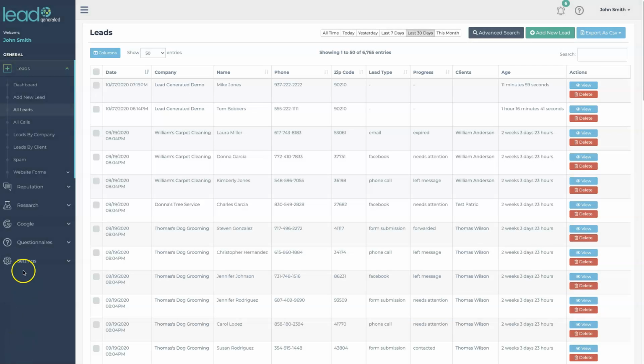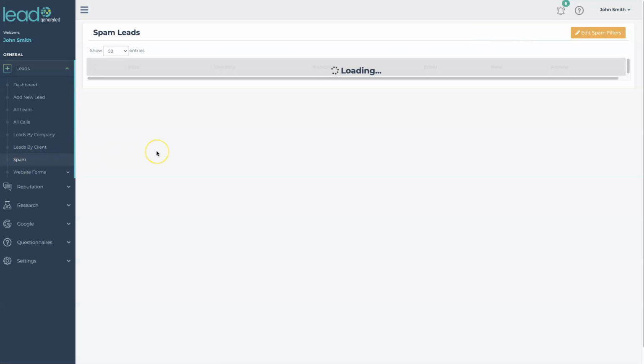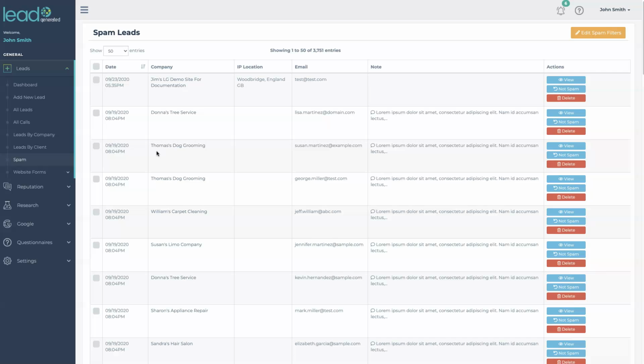If you don't see your lead on the All Leads screen, the first place to check is in the spam folder to make sure it wasn't marked as spam. If it's not there either, please make sure you followed all the directions correctly for this video. If everything is set up correctly, but you can't seem to get the lead to come through, we are happy to help. Just fill out a ticket and someone from our team will reach out to you shortly.